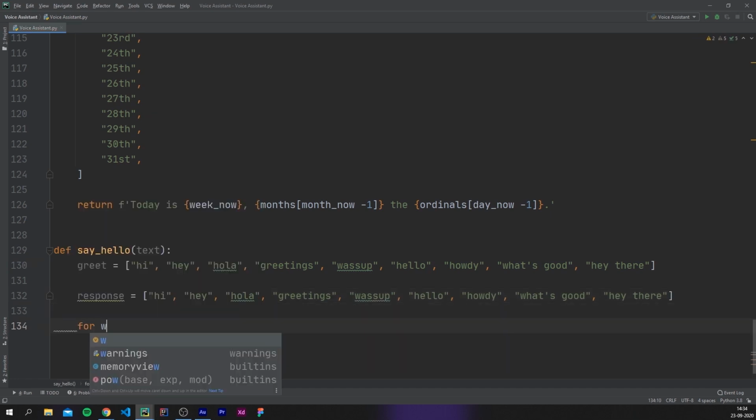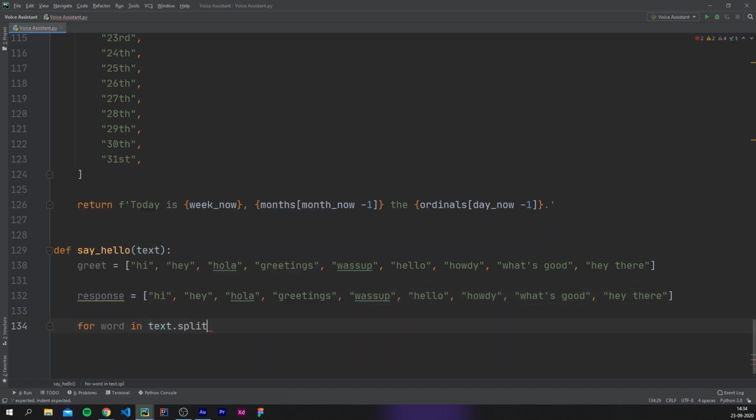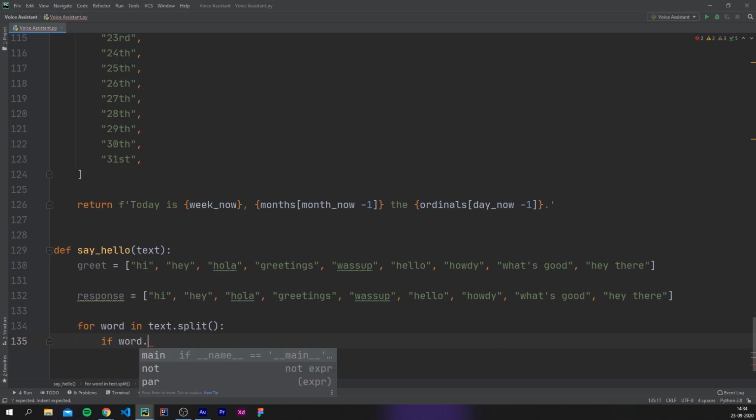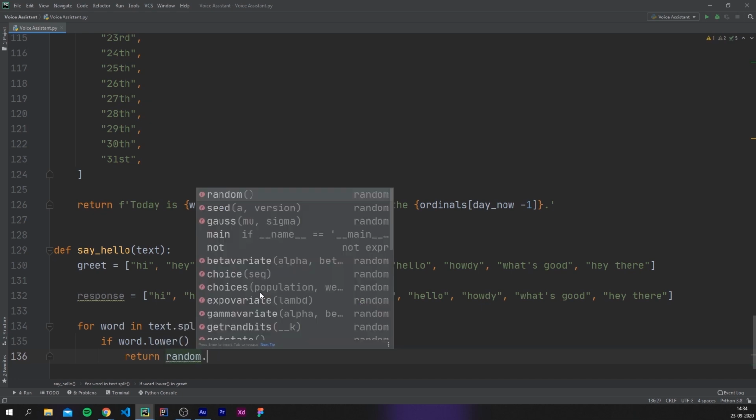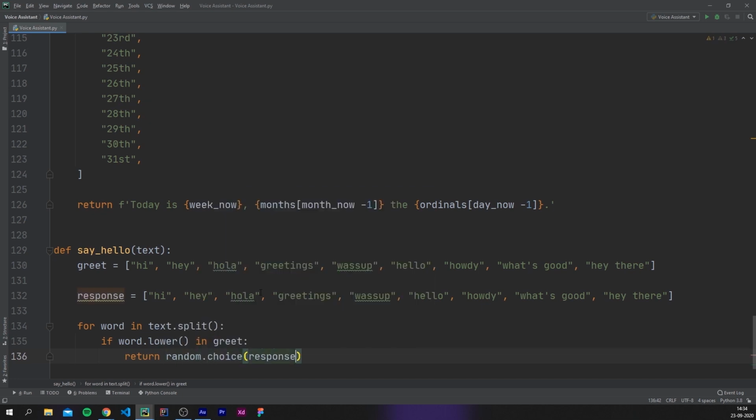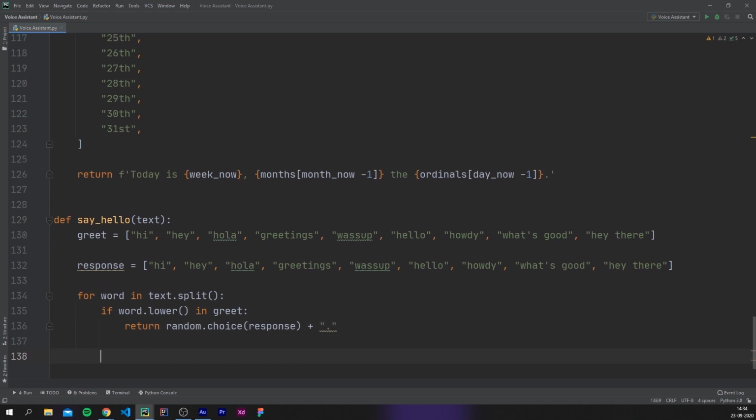Now let's write a for loop. So for word in text dot split. We use the split method to convert a string to a list of individual words. In the next line, let's write an if statement. So if word dot lower in greet, return random dot choice response plus add quotations dot. If no greeting was detected, return an empty string. So return quotations.